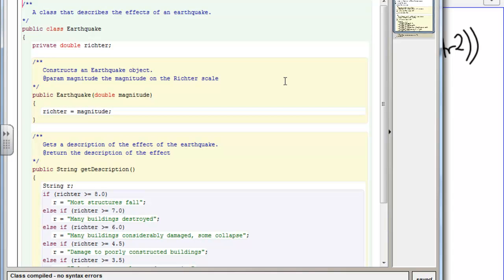All right, so if we look at the editor for Earthquake, public class Earthquake, I have one instance field, private double richter, and then my nice comments, Javadoc. So this is my constructor. It constructs an Earthquake object with a given magnitude provided by the user as a parameter. Then I just save that in my double instance field richter. Then I'm going to return a description. Okay, so public String, I'm returning a String type, getDescription.